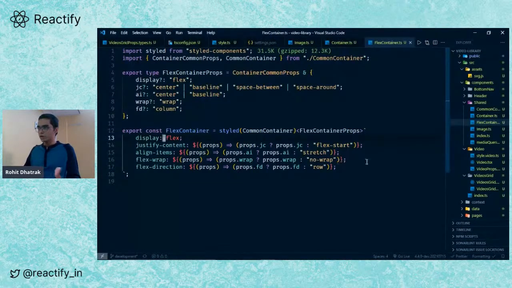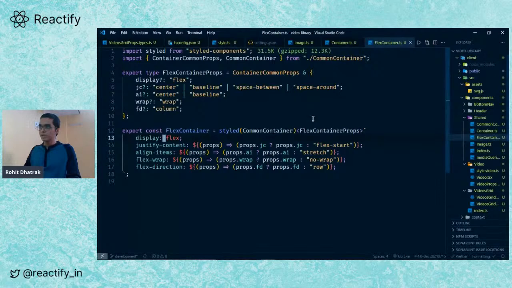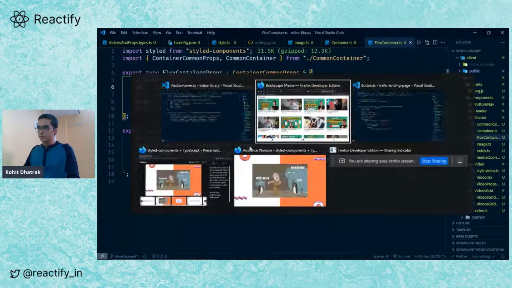So basically, what I do is I was making the app, and whenever I needed something, so JC is justify content. So if I needed justify content space around, I just came here and I added the space around property. So it has been created on the go without having to spend dedicated time on it. So yeah, that's about styled components.